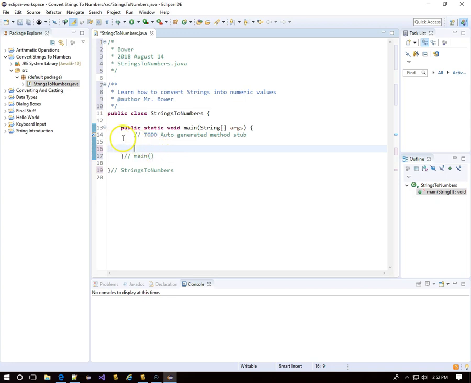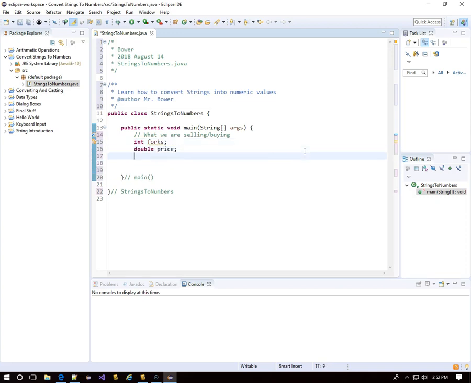I'm going to have us buying forks, so we're going to need to know how many forks to buy and the price of one fork. So I'll declare an int forks and a double price. I'm also going to declare these string variables, strForks and strPrice. They'll also represent the number of forks and the price of one fork, but they'll be in a string format because we'll make them equal what is input to the show input dialog. Remember, that will always return a string.